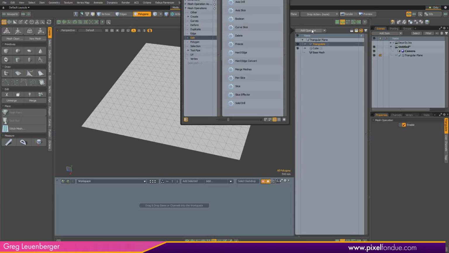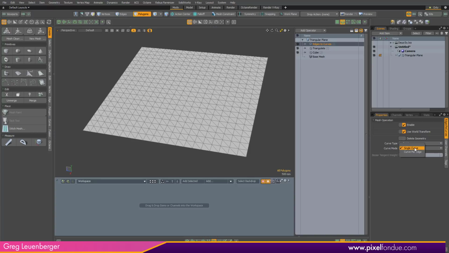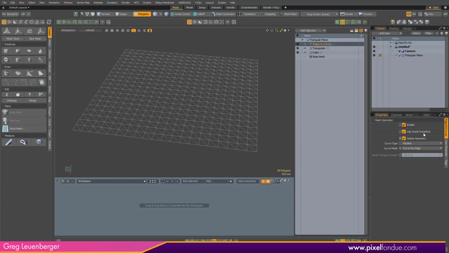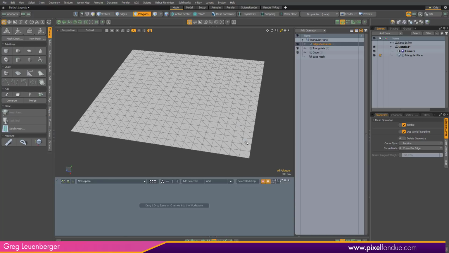I'm going to add an edges to curves mesh operation. Actually, let me change single curve to curves per edge, and polyline is good. We'll just keep it at polyline. Now, it's kind of hard to tell that it's doing anything. If I hit delete geometry, you can see there's the polylines. They're just laying on top of these, and we're going to break this out later. So this is looking pretty good.